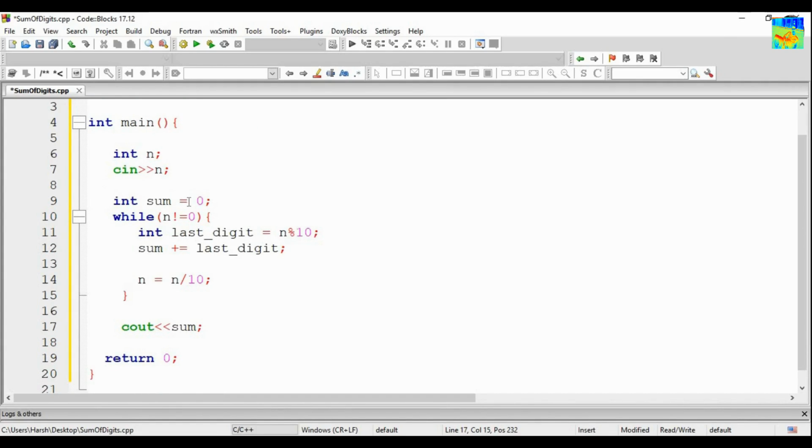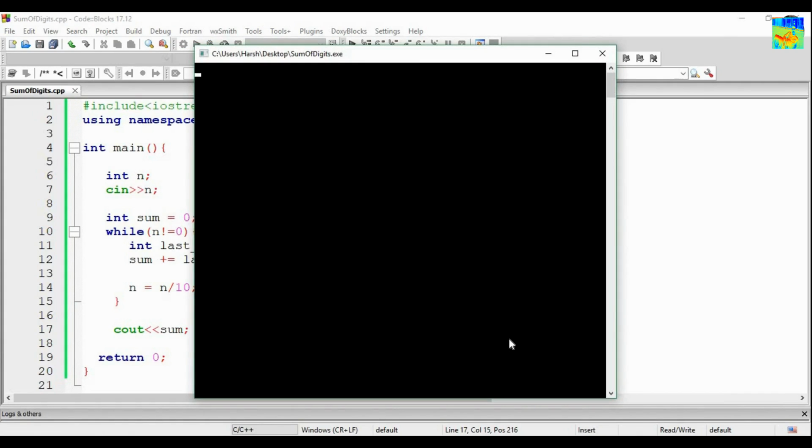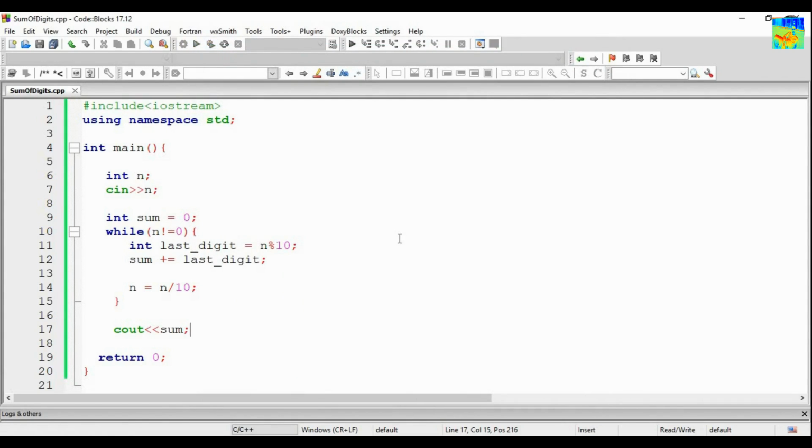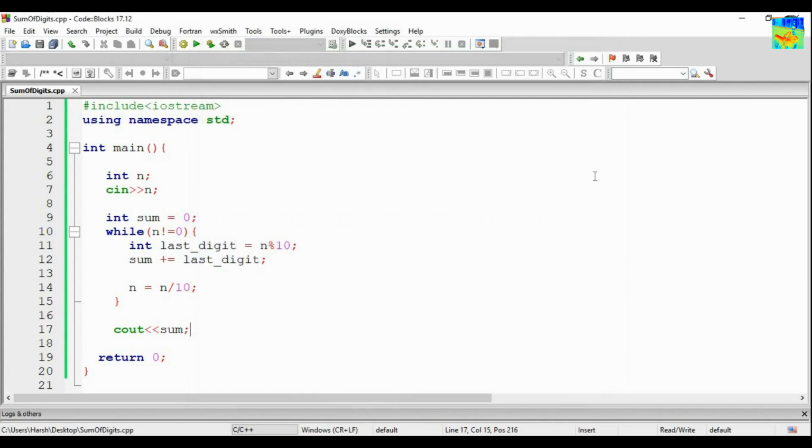Okay. So let us test our program. Let's say the value of n is 123. So my output should be 6. Now let us test it one more time. Let's say my number is 10. So my output is 1. Okay, 1 plus 0 is 1. So our code is 100% correct.